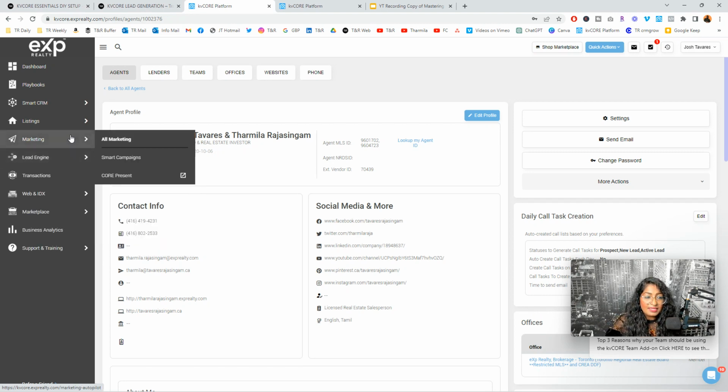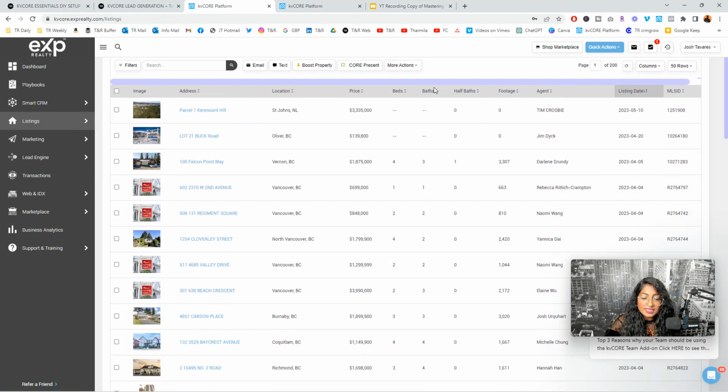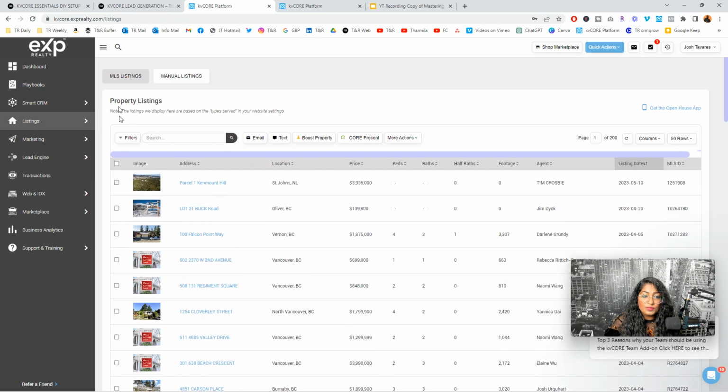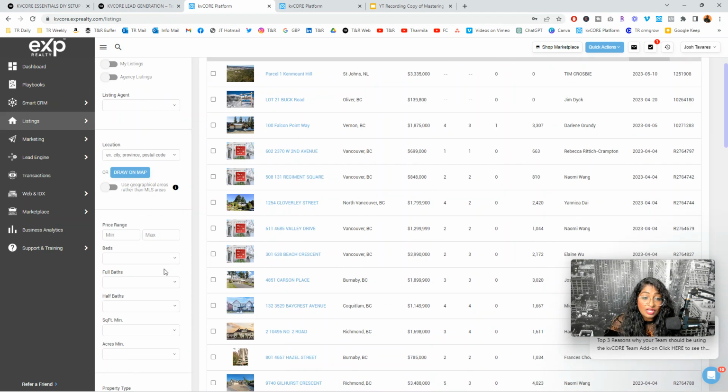And the next is the listing. So if you click on the listing on the left-hand menu, it's going to take you to all the listings that are available publicly, and you can put search filters to look at your listings that are available through eXp or through your own brokerage, whatever it may be, through a particular location.